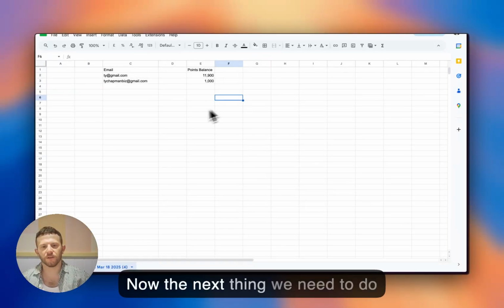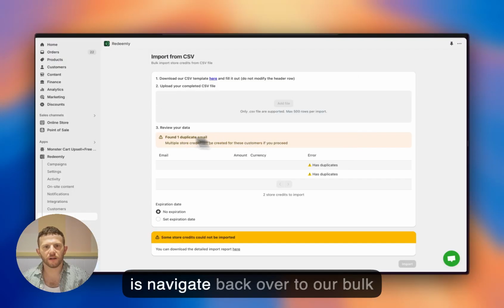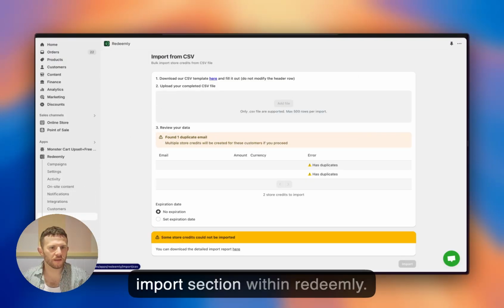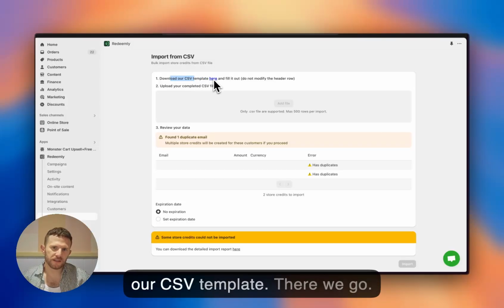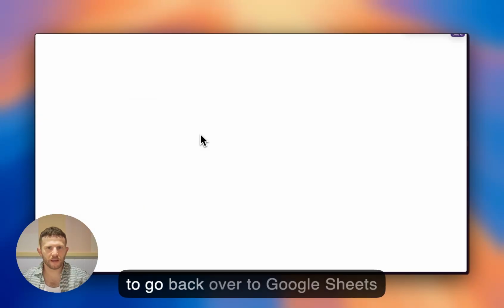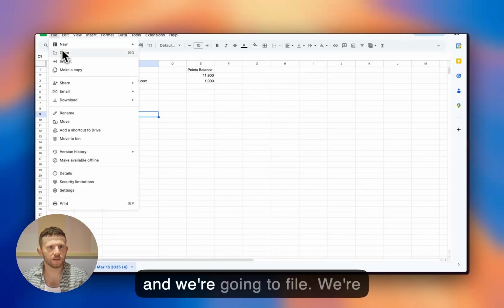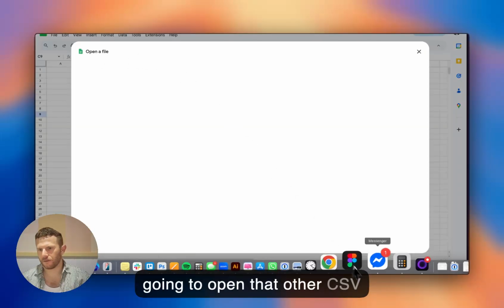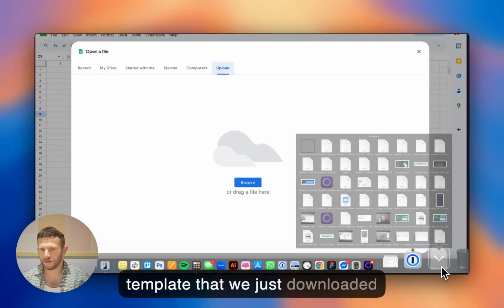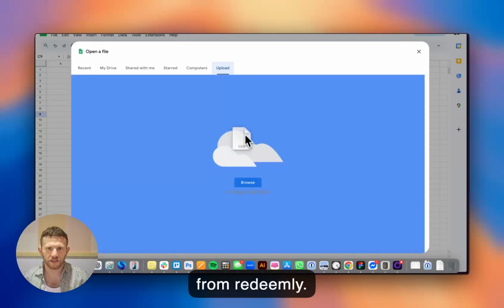Now, the next thing we need to do is navigate back over to our bulk import section within Redeemly. And what we need to do is click up here on download our CSV template. There we go. So that's downloaded. We're going to go back over to Google Sheets, and we're going to go to File. We're going to open the CSV template that we just downloaded from Redeemly.